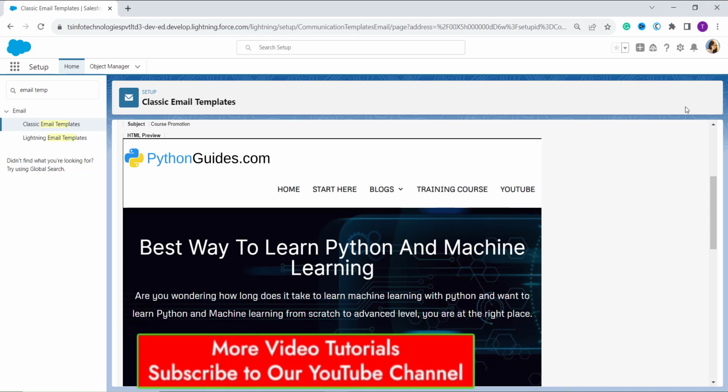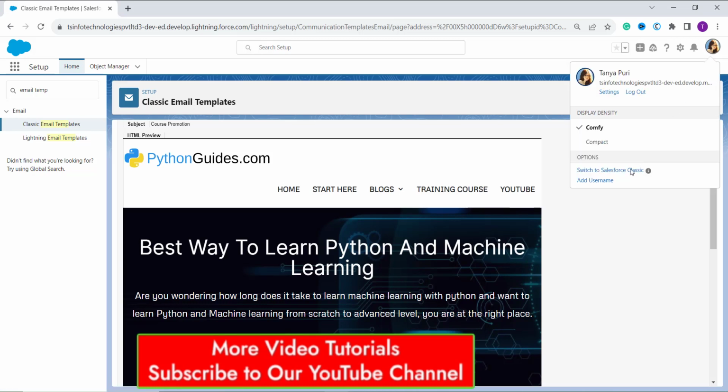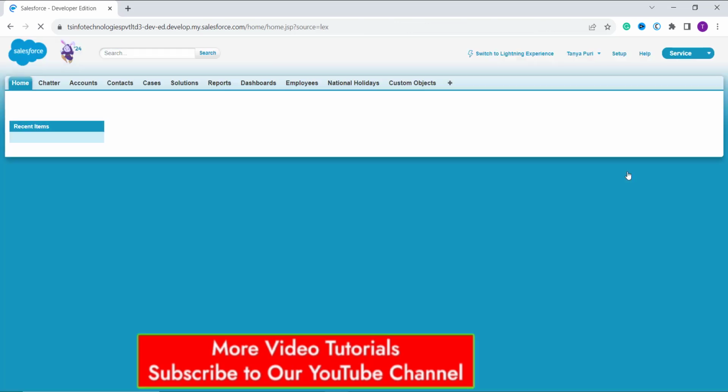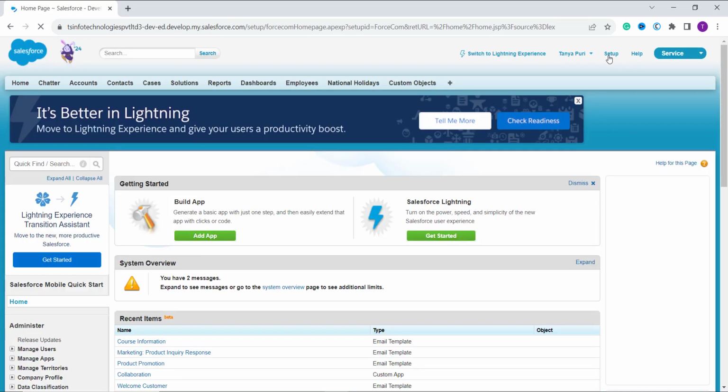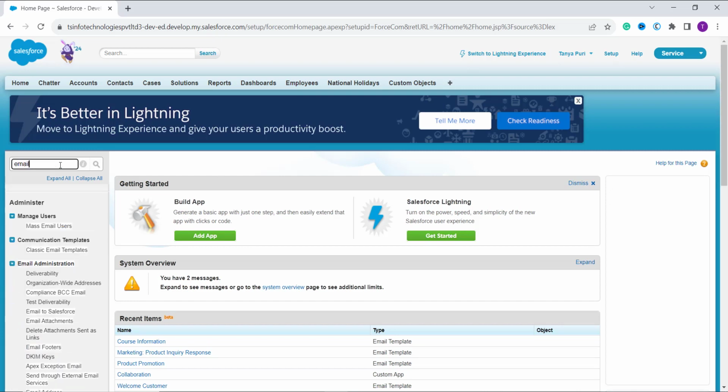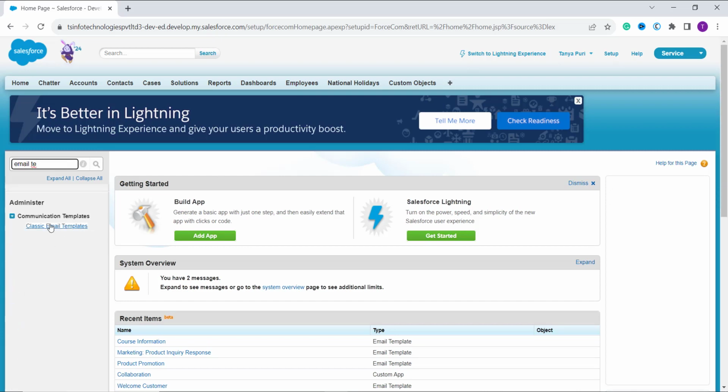So firstly, shift to the Classic component by clicking on your profile and then clicking on the option of switch to Salesforce Classic. Once you redirect here, you have to click on the setup option located on the top right side. Once you click on here, your next step is to search for the email template option in the quick find box. Here you have to type and it shows you the option. From here you have to click on the classic email template option under the communication templates.